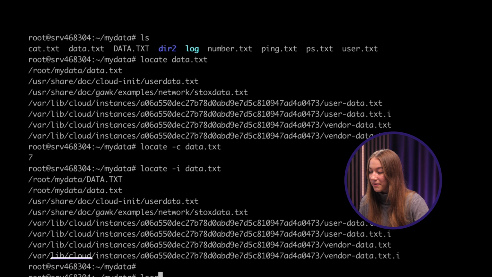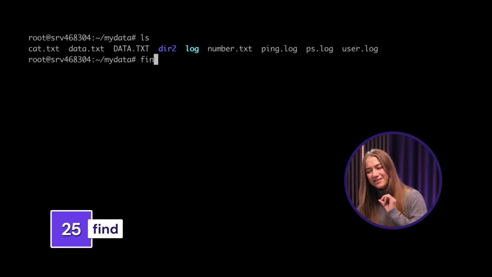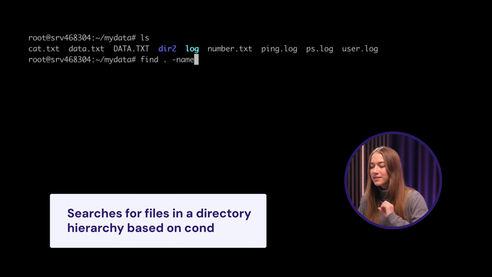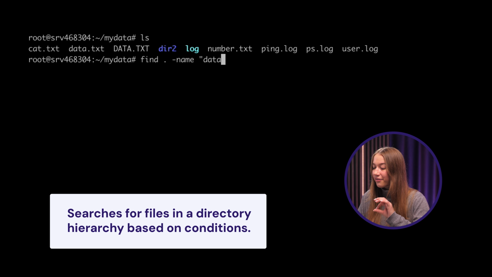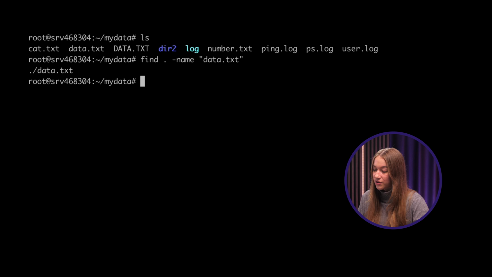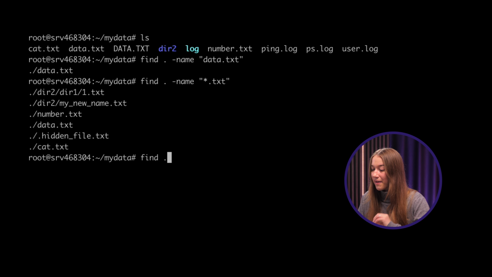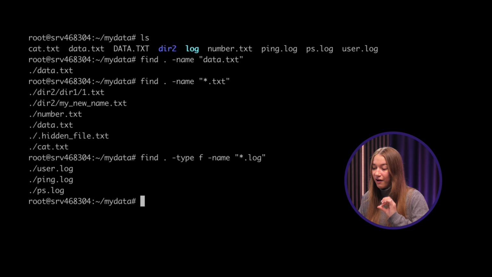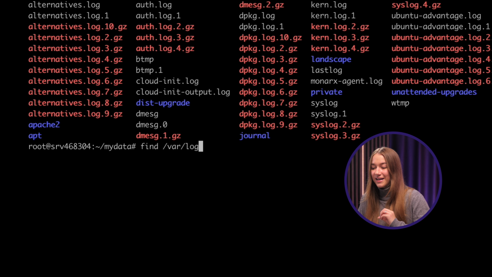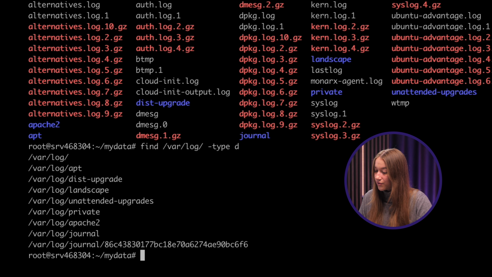Now, the next command, find, is similar, but different. It looks for a file within the specified directory. Omit the path, and it will search within your current location. Add the -name option, and find will look for files matching your keyword. Alternatively, you can add -type f to look for files, and -type d to search for directories.